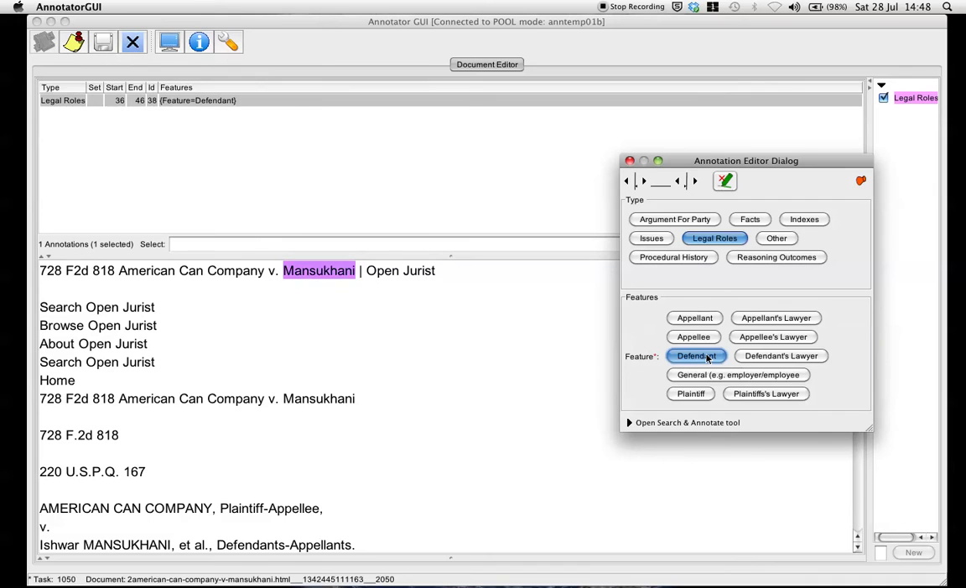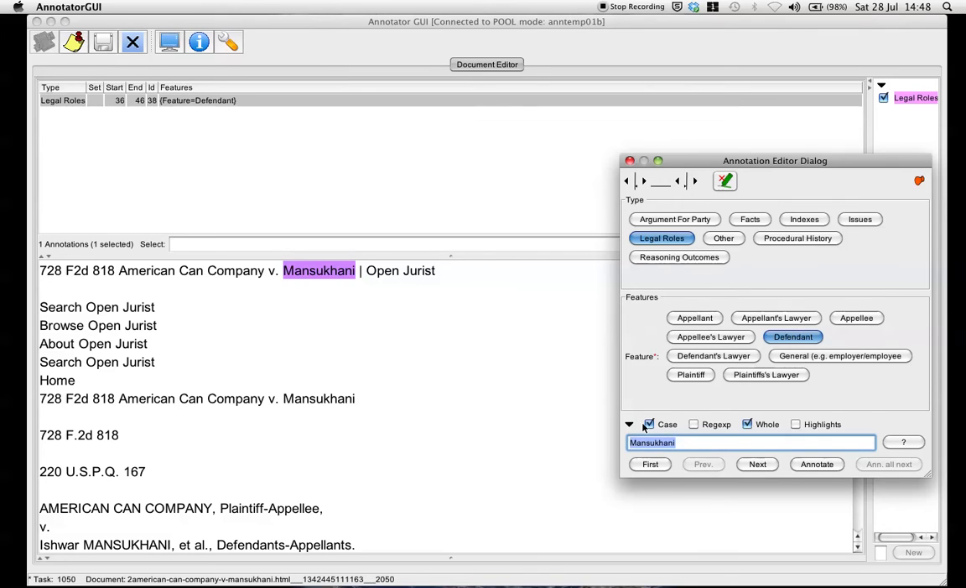Now I could do this one by one, as I've done here and shown in the previous video, or we can open up this search and annotate tool down here, where you can check some of these boxes or uncheck some of these boxes. Here I want to use a search for case sensitive, so that is capital first letter, and also I want to annotate the whole word, and then I've just typed in here the string exactly as I want it, Manshu Khani, then I'm going to annotate.